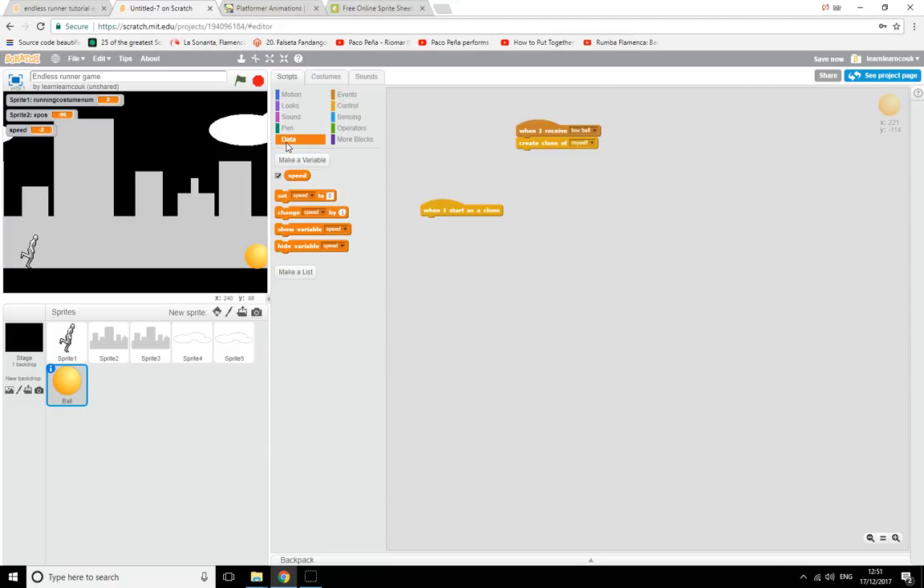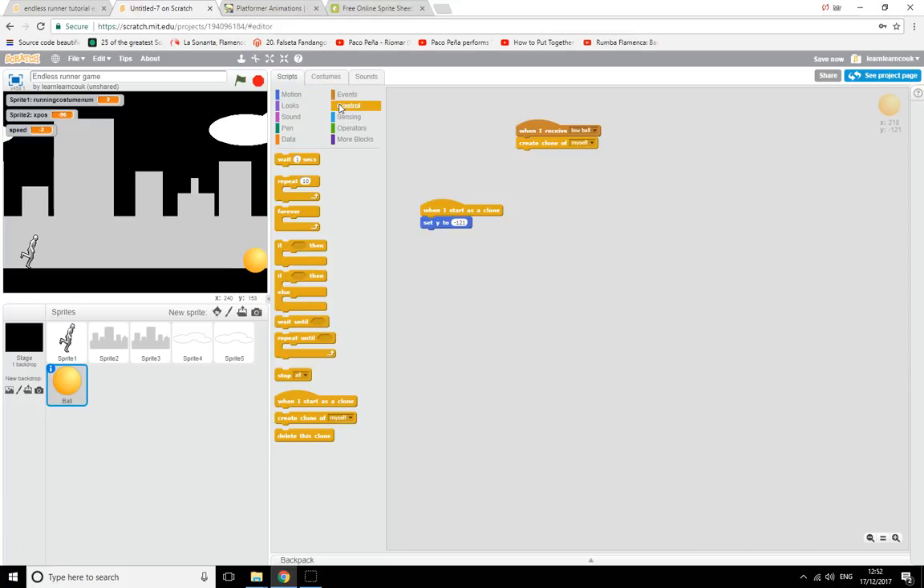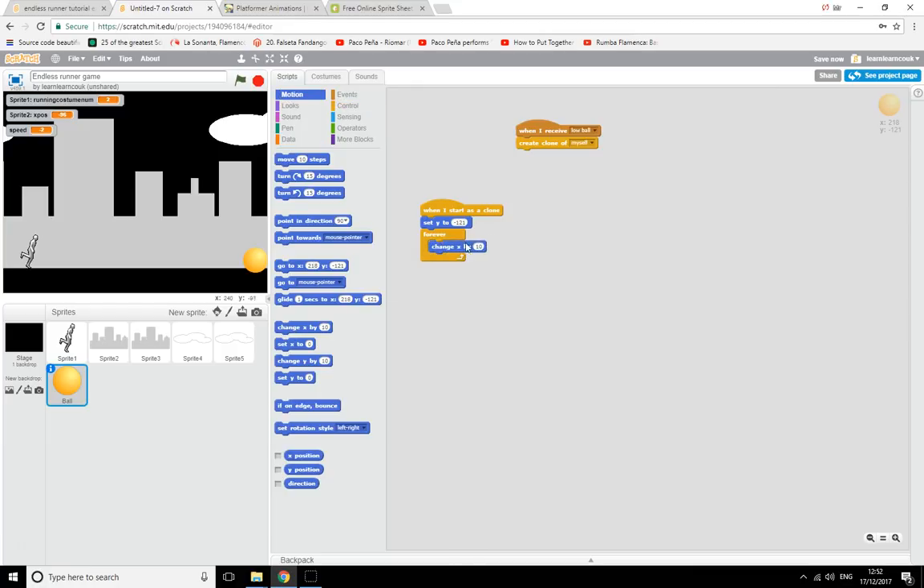So when I start as a clone, let's set the Y coordinate, which is the height. Let's set the Y to, let's do a low ball there, so whatever that is, minus 121. Set the Y to minus 121 when I start as a clone. Then what we'll do here is move to the left, forever. We'll just move across to the left. Change x coordinate by minus, let's do -1 for the moment. Let's see if that works. So there you go. Brilliant.